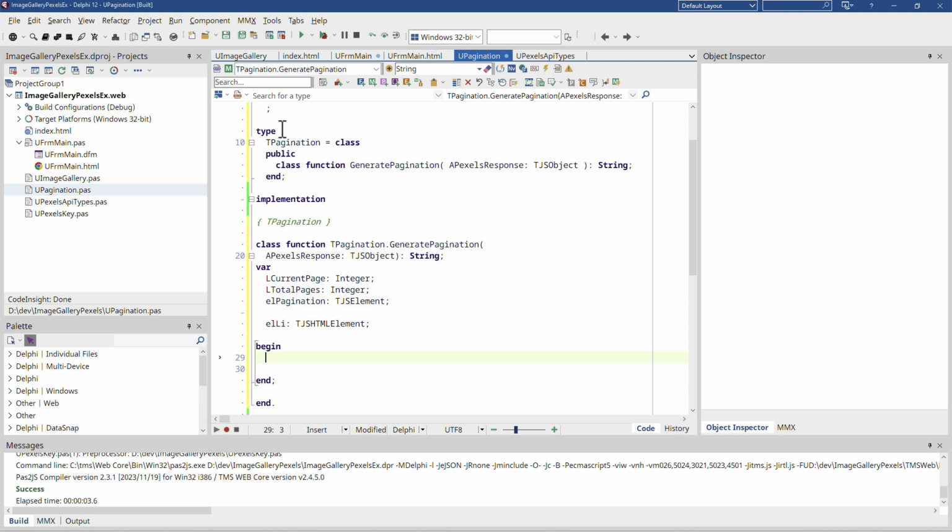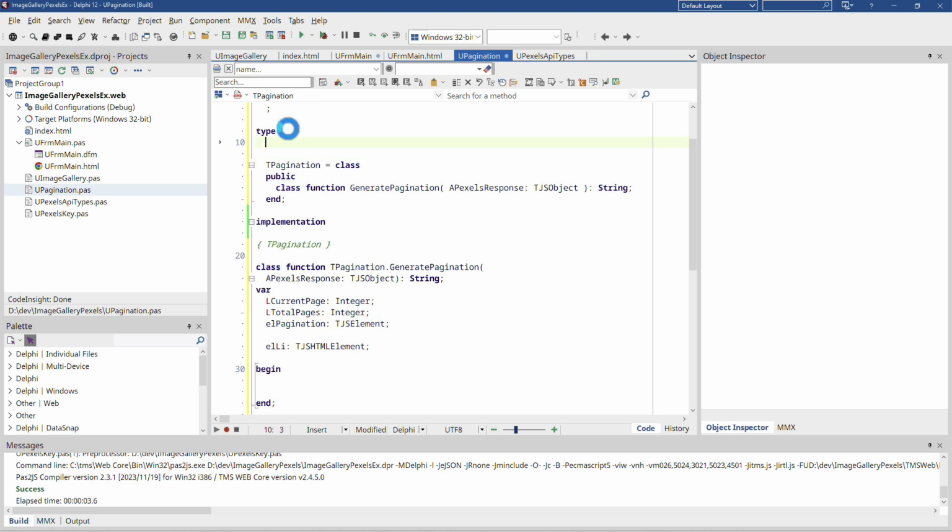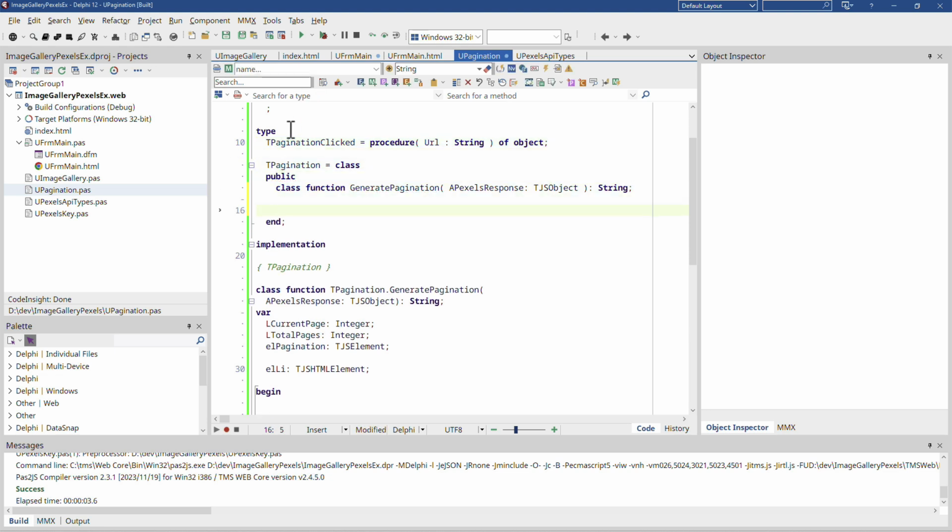So we define an event type, and we say pagination clicked. That's a procedure. And we also need to transfer the URL that was clicked, right? So we do URL of string of object. Perfect. Then we can do here.